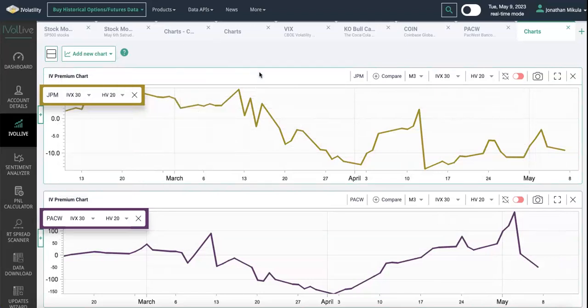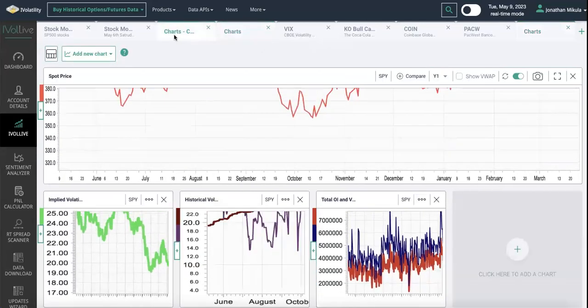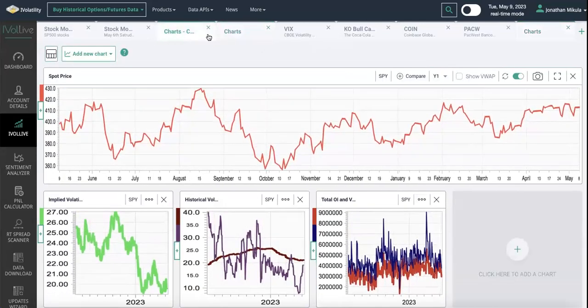And that covers the charts. But again, you could have as many of these tabs as you would like open and use them to compare and contrast. I tend to have 3 or 4. Some of them I'm using for timing. Some of them I'm just using to show me general market data.